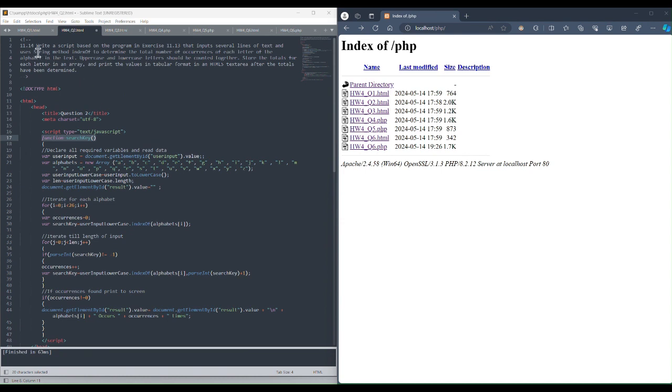In our next program, we'll be writing a script based on a program from an exercise within the textbook. This program will input several lines of text and use a string method, indexOf, to determine the total number of occurrences of each letter of the alphabet in the text. Uppercase and lowercase letters will be counted together.